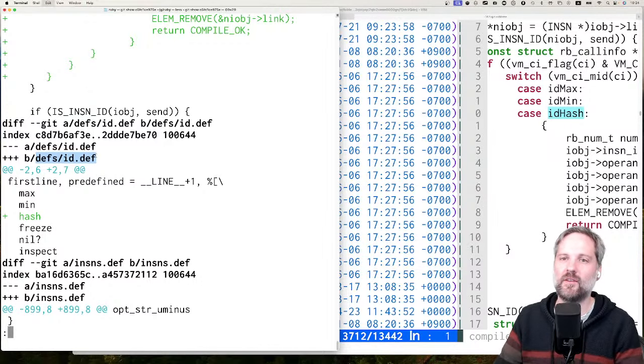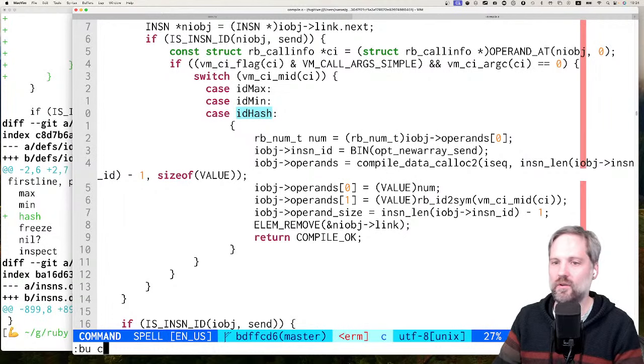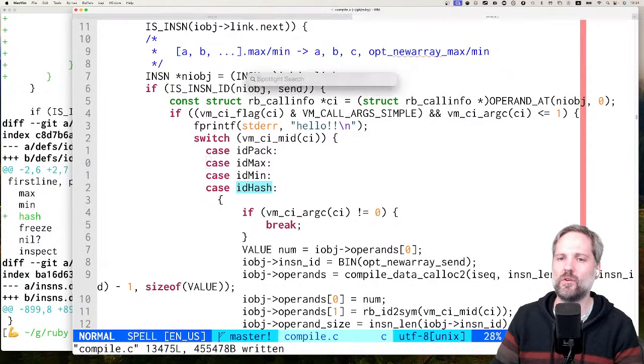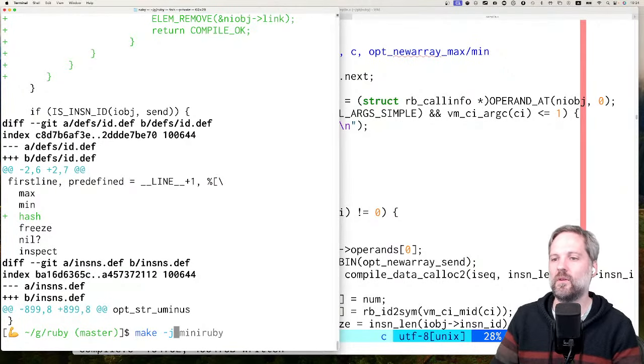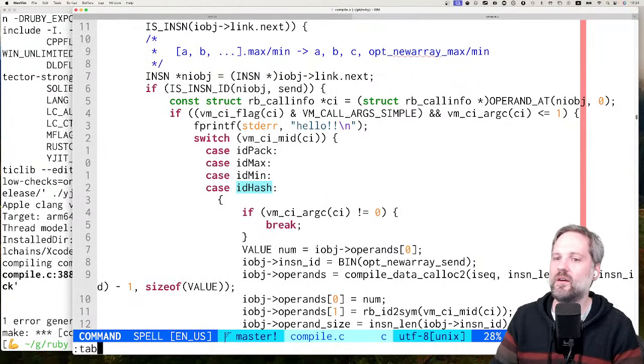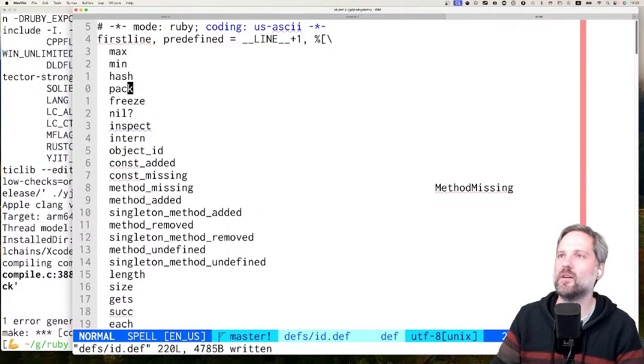This thing defines symbols in advance. It basically pre-allocates these symbols. Actually, I'll show you what happens if we don't do this. It should give us a compile error. It's going to say I don't know what ID pack is. Yeah, there we go. So we've got to define ID pack. I'm going to do that in here. I don't know if these have an order. They do not seem to be in alphabetical order. We'll just add pack. There we go.